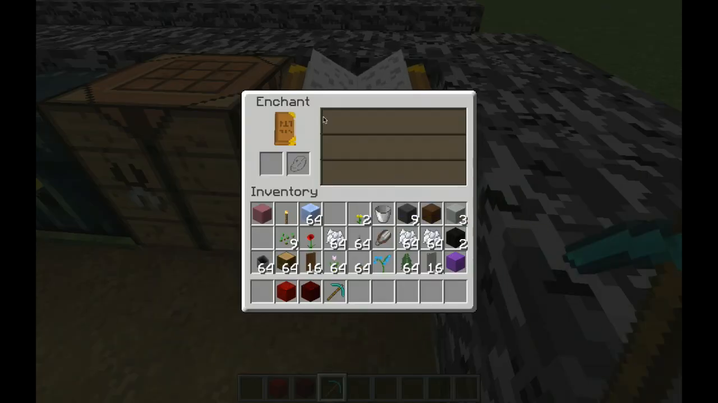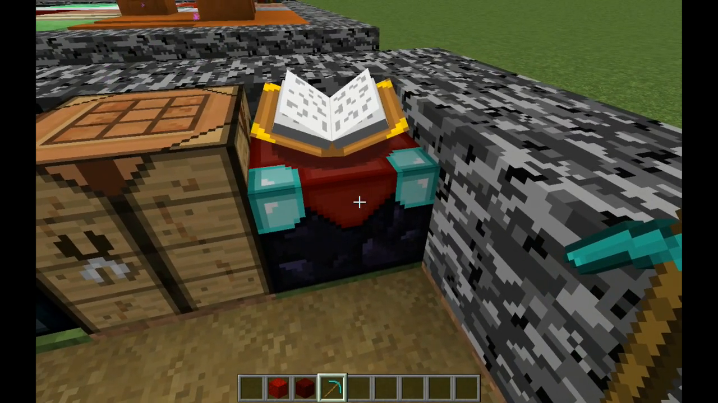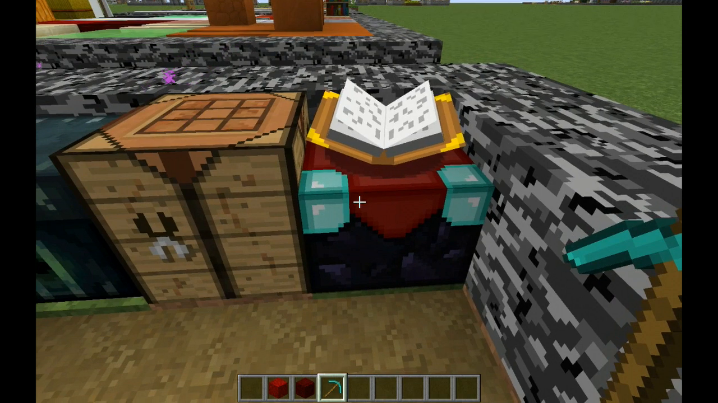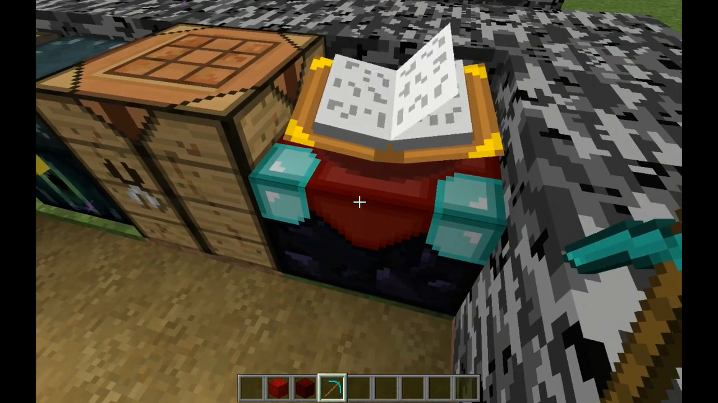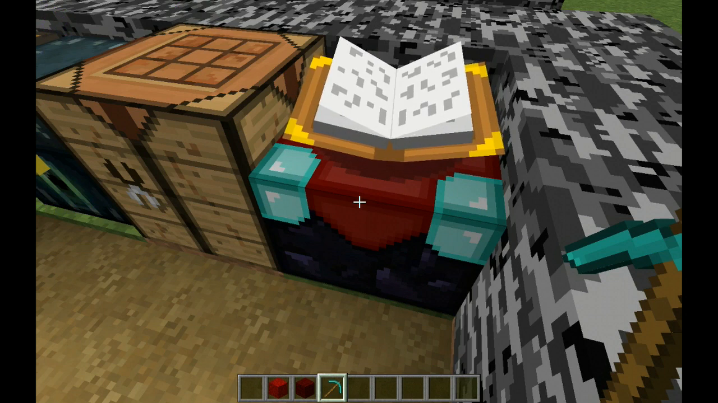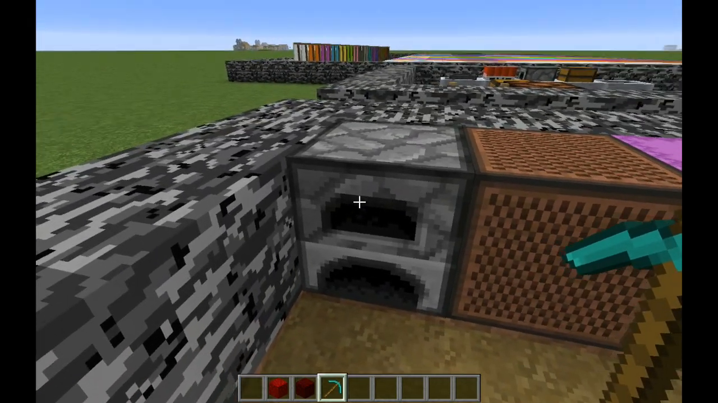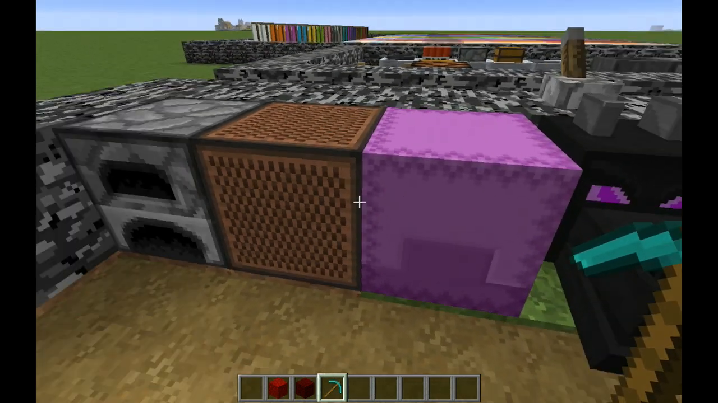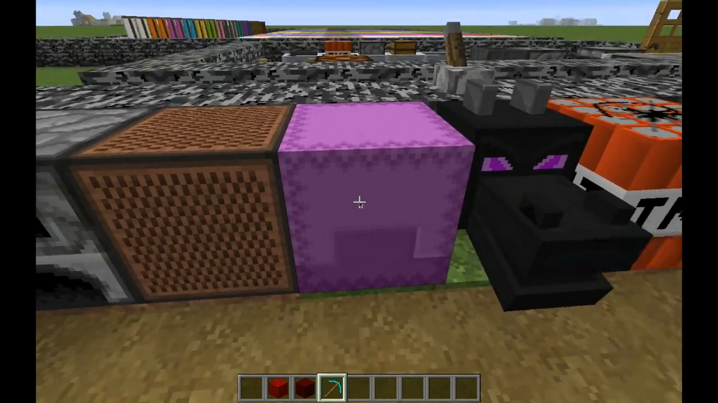Crafting table, enchanting table. On my other channel, there is a video about enchanting tables. I'll probably do another one for this channel, just because it wasn't the greatest video. Furnaces. I got some cool stuff to show you with furnaces. Haven't really played around with note blocks at all. Here's that shulker box.